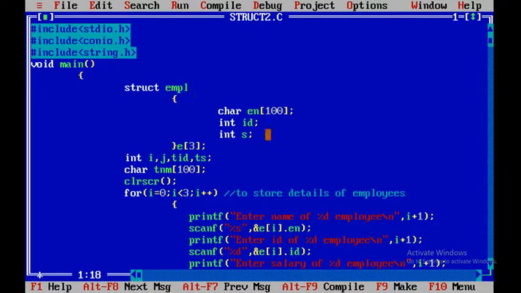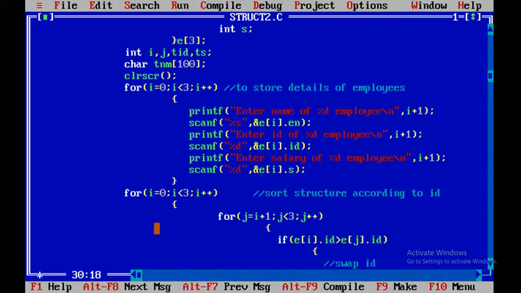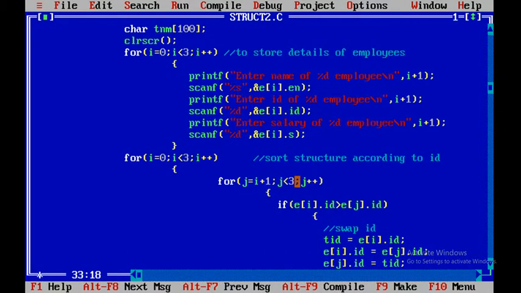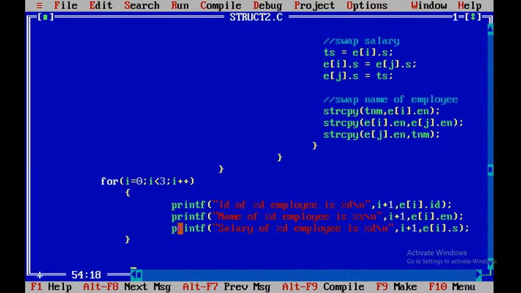Let us go through this program once again. So here we define the employee structure with three parameters. Then what is the purpose of this for? Using this for we stored name, ID and salary. Okay. So while storing details, we will store details in random order of their ID. And then what is the use of this nested for? Using this nested for, we sort the structure according to ID. And finally, using this for, we display details of all the structures. So see, this for will display details after sorting.